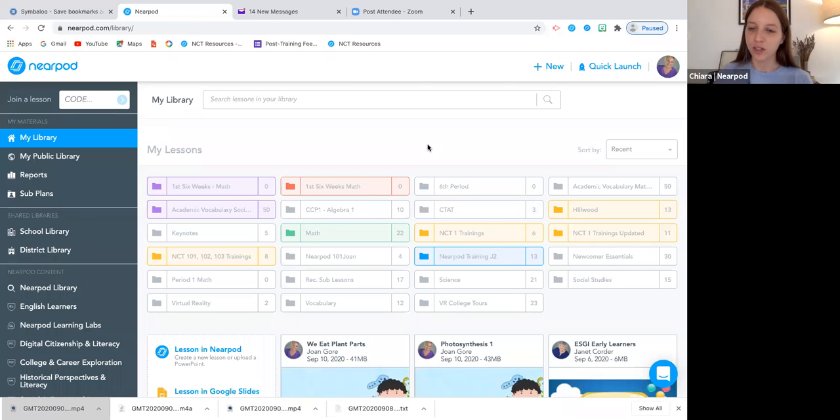The 2 questions that I got were, do students need a login or will access be based on the code? Students do not need a login. They only access through the code like you did. We don't have student accounts with Nearpod.